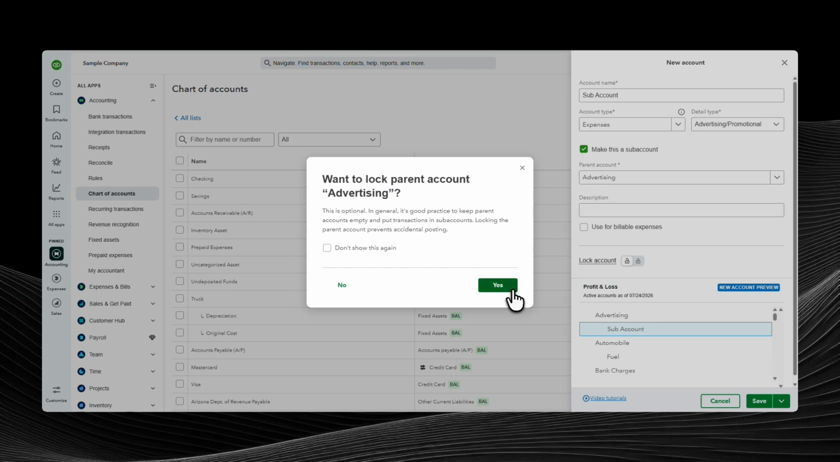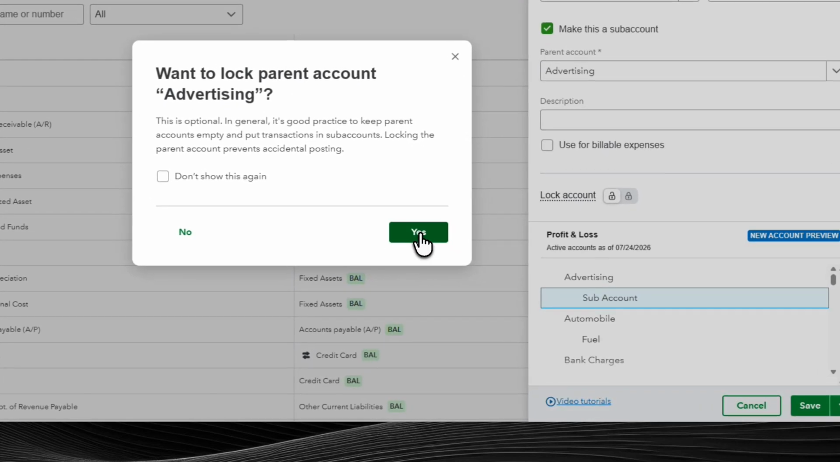As a quick tip, using clear naming conventions can make a big difference, especially if you manage multiple categories or departments. Keeping sub-accounts organized from the start can save time later when reviewing transactions or running reports.